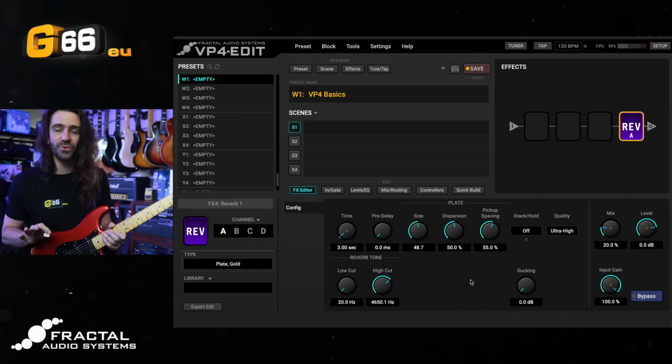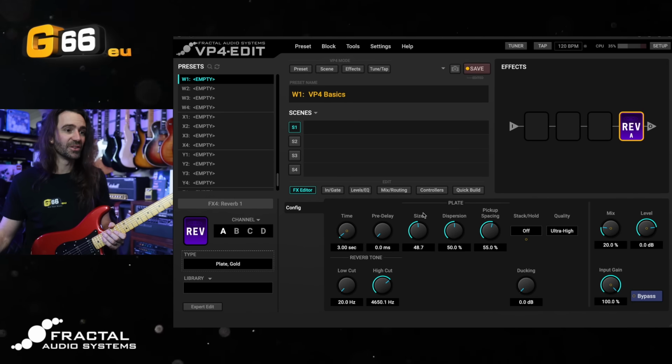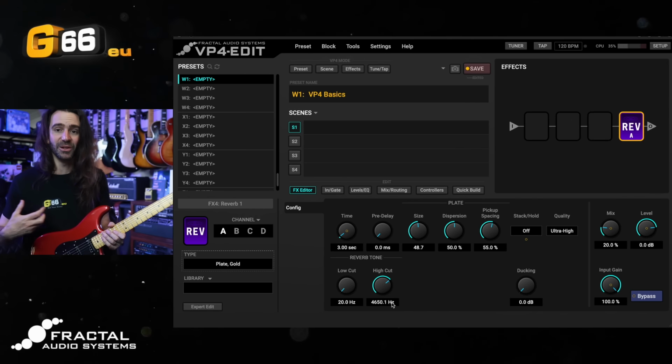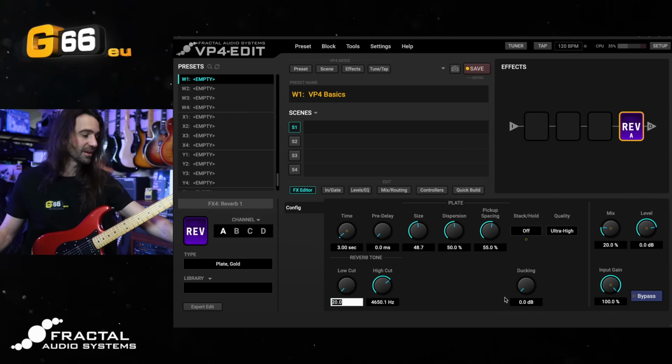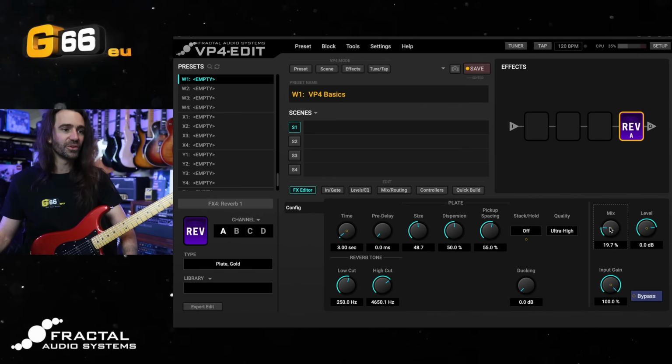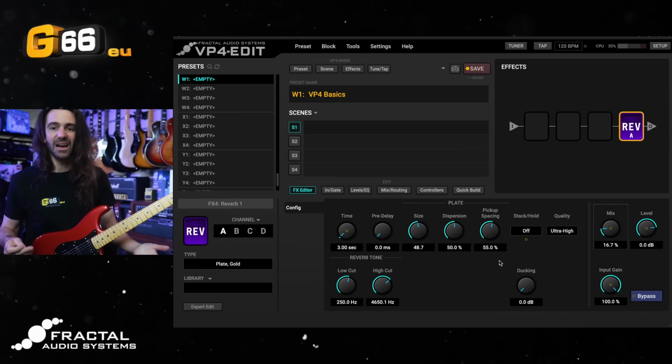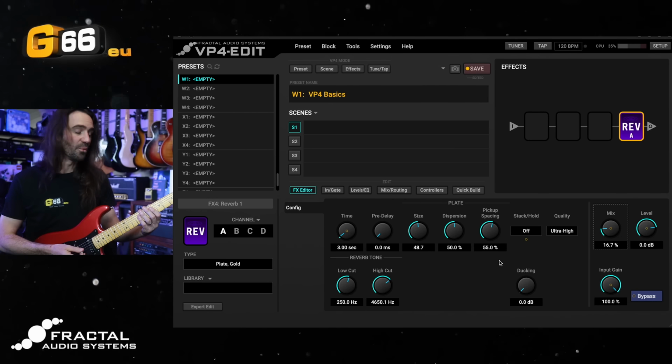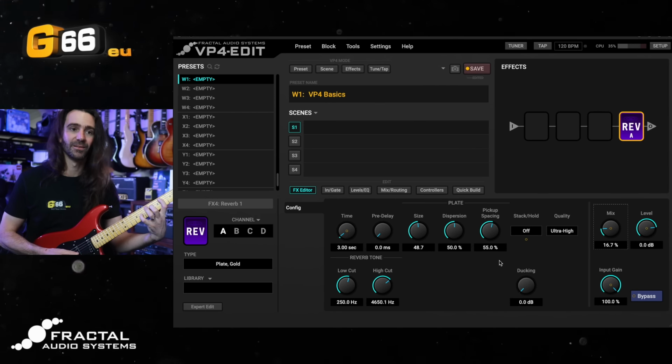Then I can go through and tweak the reverb. You can see we've got basic controls like time, pre-delay, size, mix, low cut, and high cut. I really like having the low cut control exposed over here, and I'm going to set a 250 Hertz low cut. I'm also going to turn the mix down slightly. Otherwise, I think I've got a great sounding reverb for electric guitar.